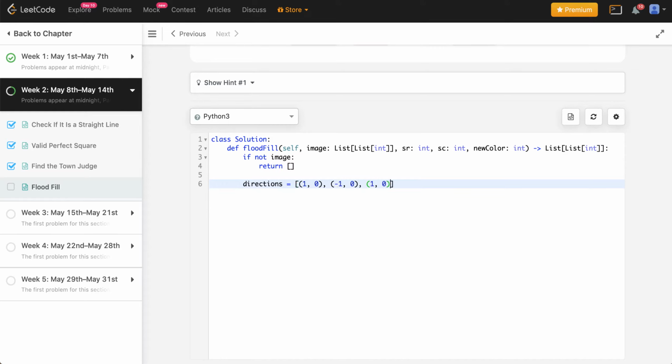So this is going to help us go on our right. Oops, sorry. So this should be 0, comma 1 and 0, comma minus 1. So basically, we're doing bottom, top, right, and left. So when we have these direction offsets, we can use those later.